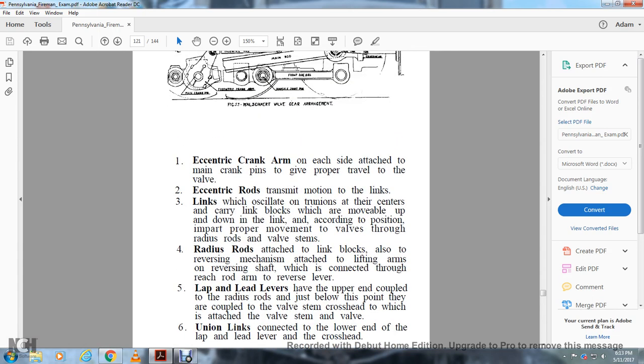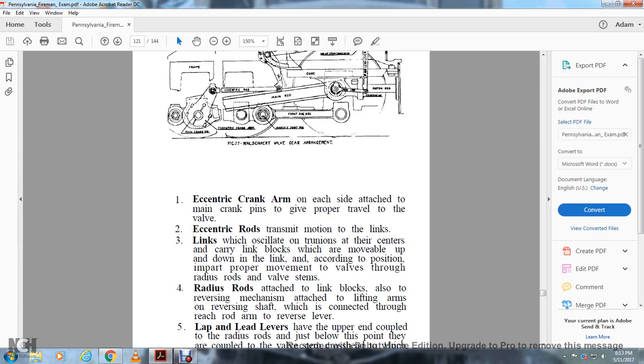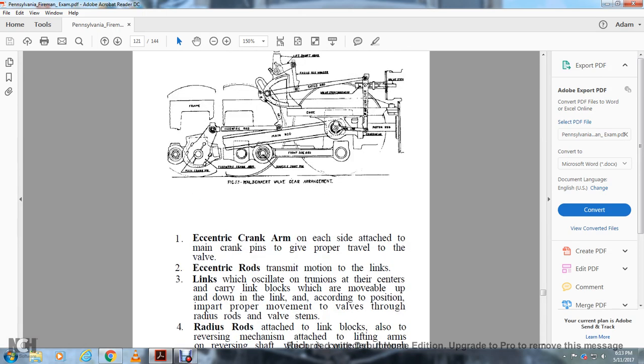Your eccentric cranks are attached to the main crank pins to give proper travel to the valve. The eccentric rods transmit motion to the link. The links oscillate on trunnions at the center of the link, and the link block, which is movable up and down the link according to the position, gives proper movement of the valve through the radius rod and the valve stem.